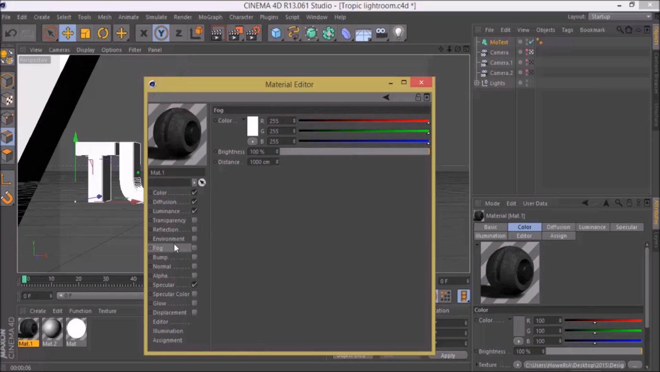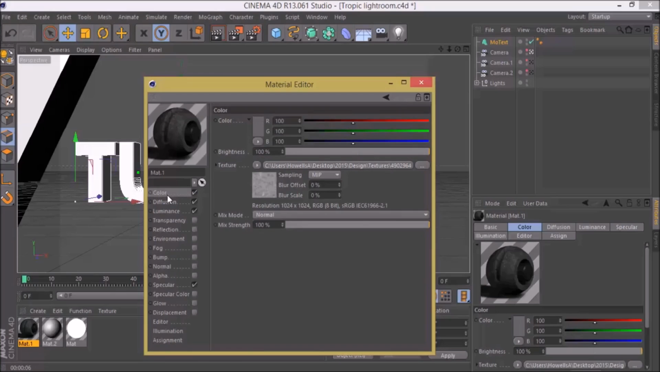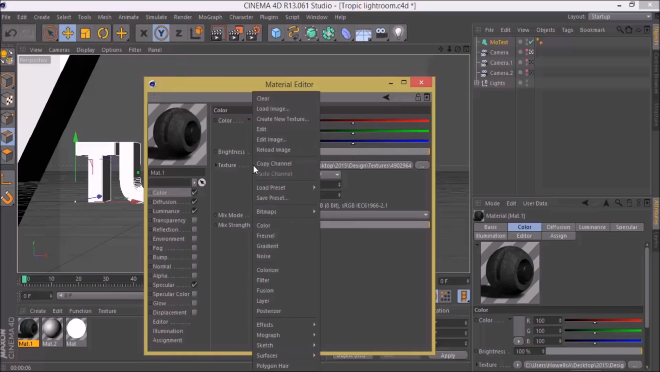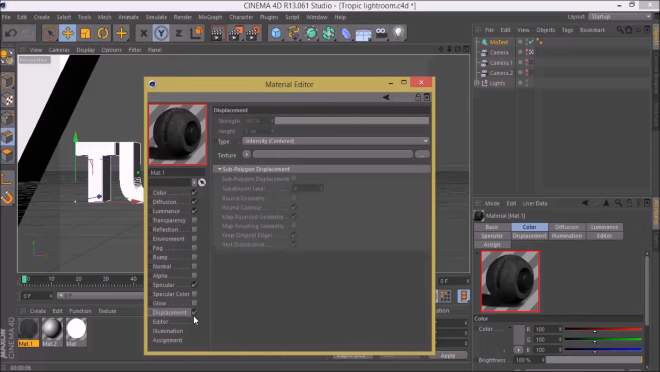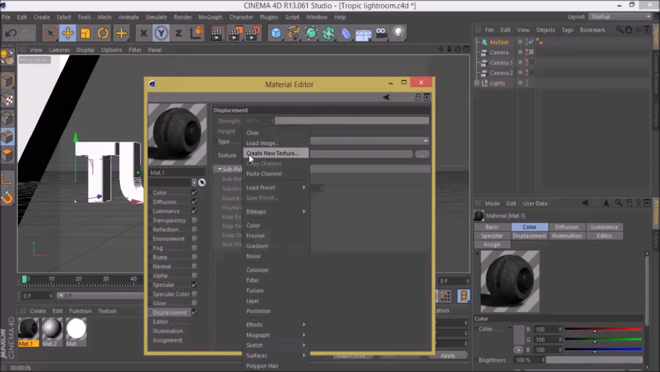Okay, now we're going to do a displacement. So the point of displacement is to make the texture look a bit 3D and create bits that stick out. This is a really easy way of doing it: go back to here, click on copy channel on the texture area. Then go down to displacement, turn displacement on, click on the texture thing as well, and then paste channel.